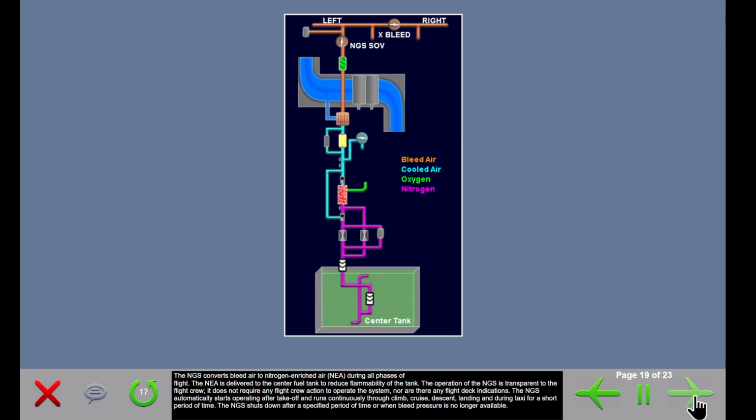The NGS automatically starts operating after takeoff and runs continuously through climb, cruise, descent, landing, and during taxi for a short period of time. The NGS shuts down after a specified period of time or when bleed pressure is no longer available.